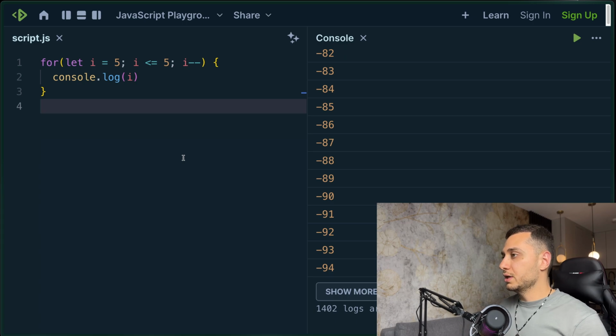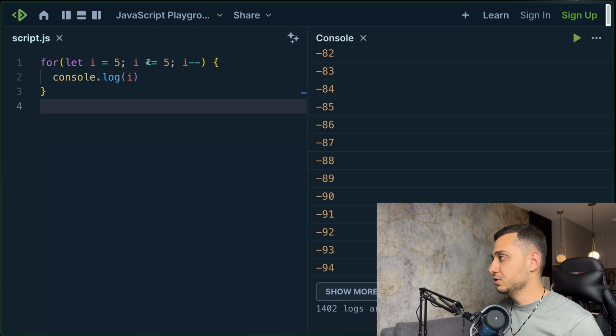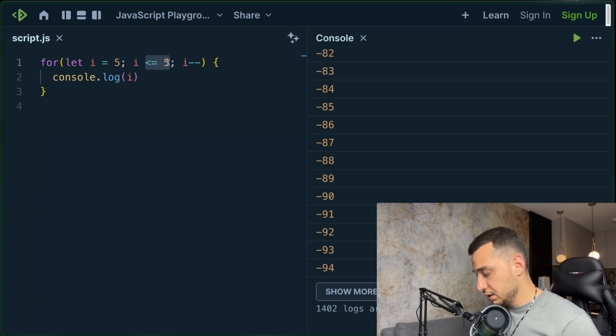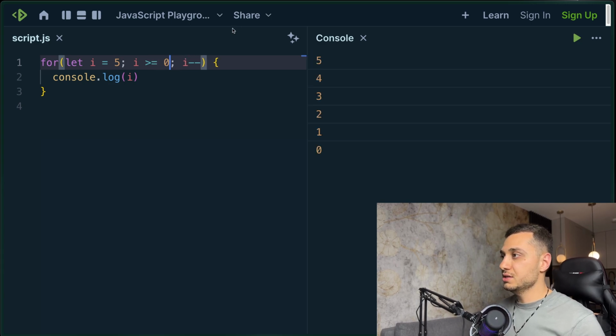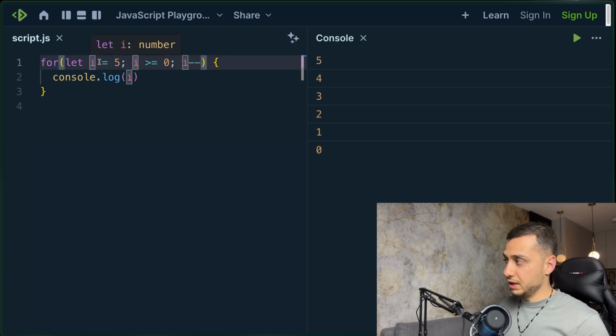So now how can we write a loop to get from 5 to 0? We need to say if i is bigger than or equal to 0. In this case, we will get 5, 4, 3, 2, 1, and 0, because we will get 5, yes, the initial value. And if it's bigger than or equal to 0, yes, it's bigger, log, minus 1, 4, and the same pattern will work in this case.